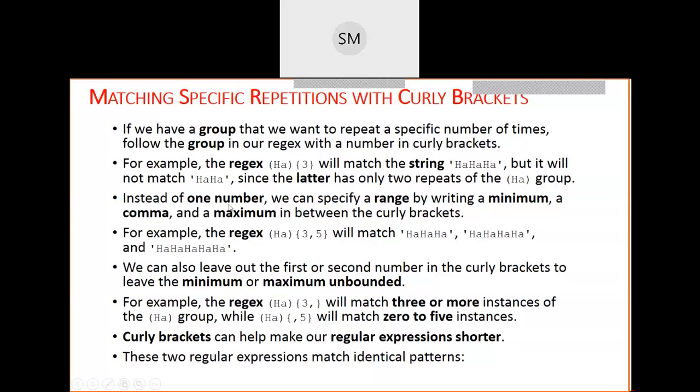Instead of one number, if we write 2 numbers there in these curly brackets or braces, then we are specifying a range.